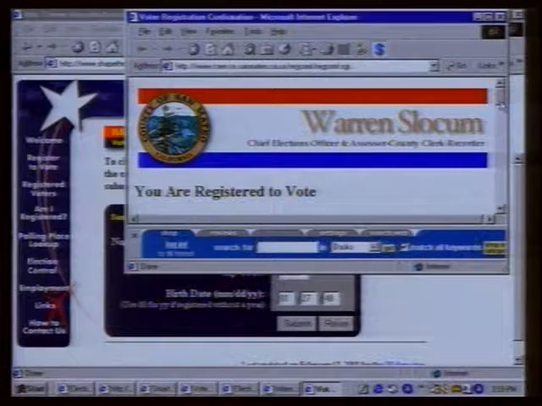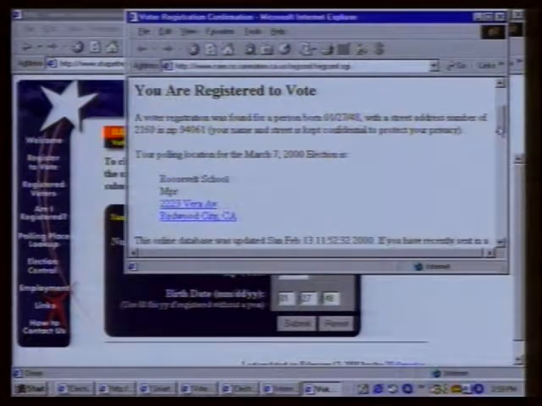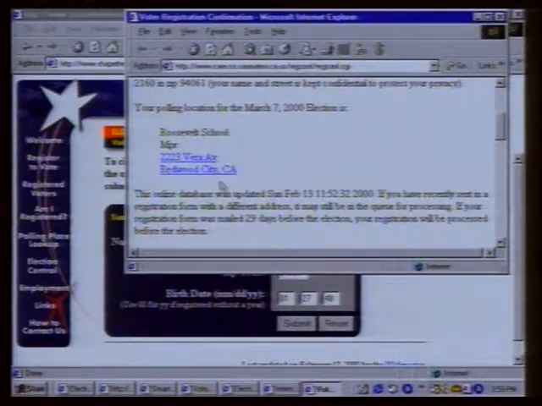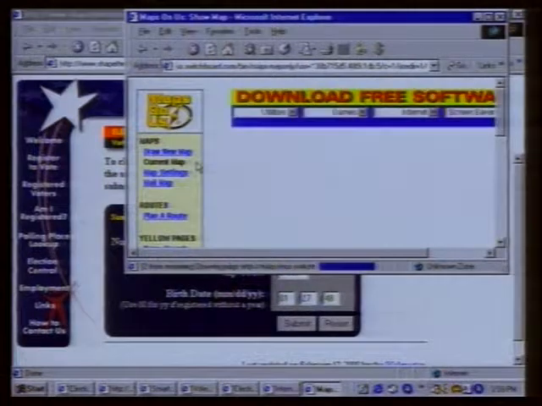First of all, the site checks to see if you're registered to vote, and I'm glad I'm registered. Also, it tells you where your polling place is. In this case, I'm voting at the Roosevelt School here on Vera. And if I need to know directions, I can click on the link and it'll bring up the directions.